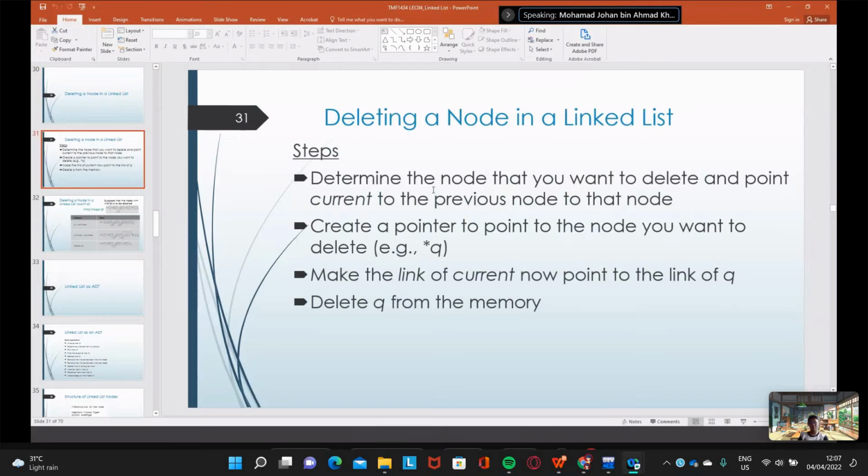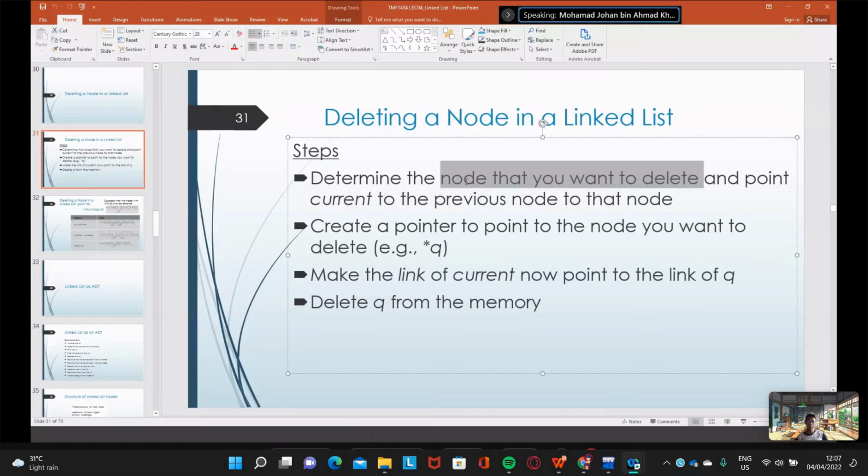Alright, alright. Okay, now you're going to delete. Delete is a little bit tricky. Insert is here. Okay? So to delete now, first of all, of course you need to determine which node you want to remove. Now, you have to point current to the node that you want to delete.